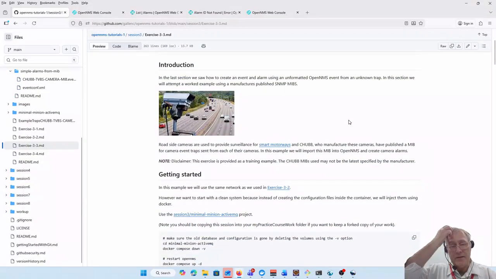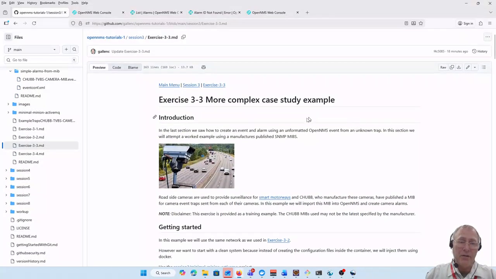So I hope that gives you a good example of how you can parse a real MIB for smart motorways and generate multiple alarms for that camera depending on the different states of the pan motor and other things in the camera. We will, in the next case study, look a bit more at this example using the event translator.